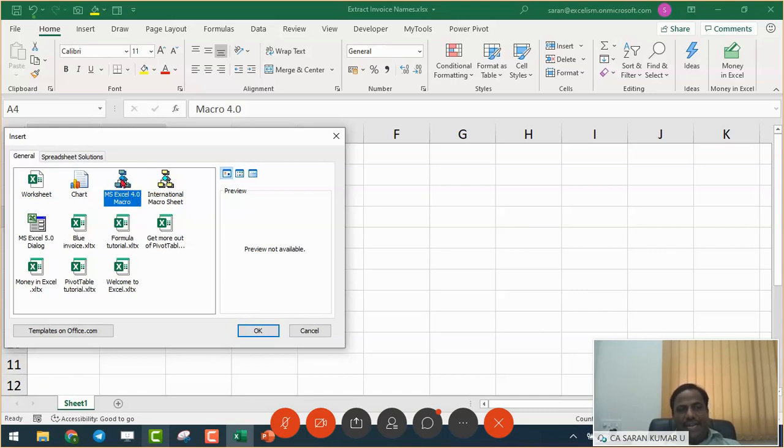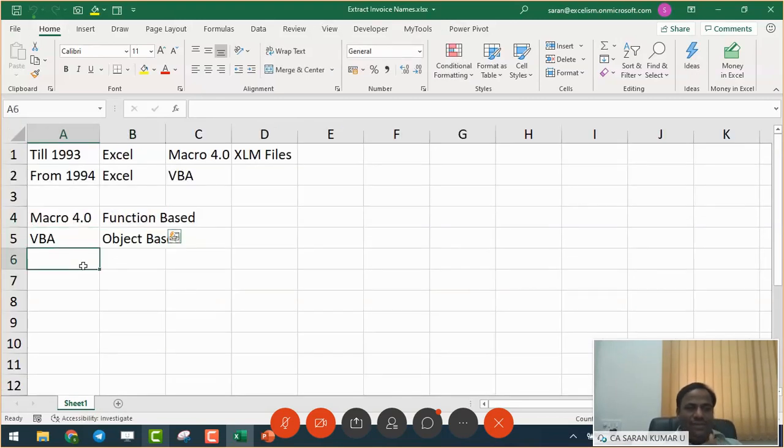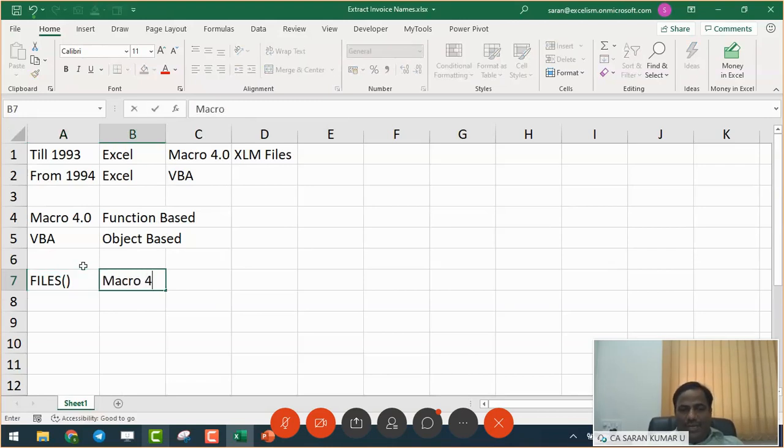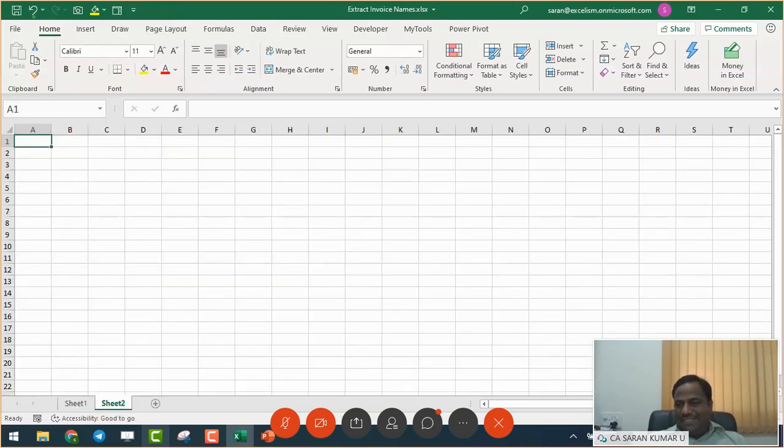That means before 1994, if they wanted to write code, they would just take the sheet and start writing the functions here. But now people are using VBA. Though 4.0 is outdated, Microsoft even now supports this. One of the very important functions which I'm covering is FILES, which is a Macro 4.0 function. As I told you, it's function based. Only functions are there to automate a job. What does this function do? Now my job is very simple.